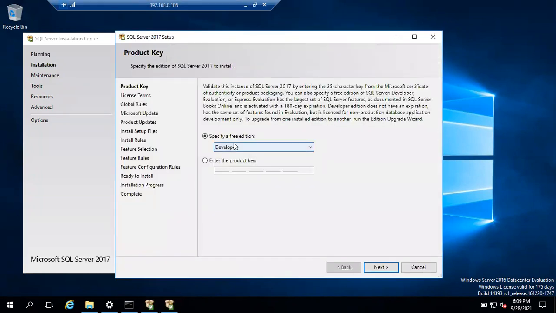Of course, I'm going to install the developer edition, which is already selected. For any edition, developer or enterprise, the process is the same. If you want to install other free editions like evaluation or express edition, you can select the drop down and choose the edition. For every edition the process is the same, simply the package is going to be changed. That's it. Next.